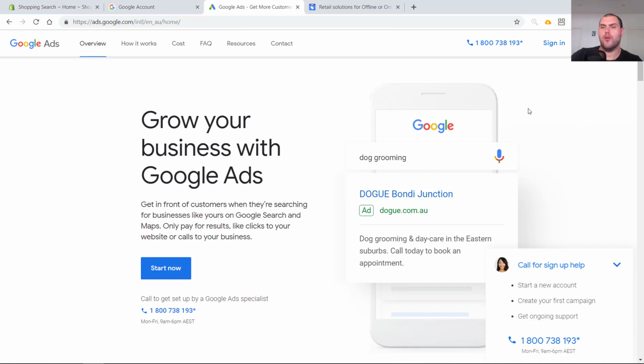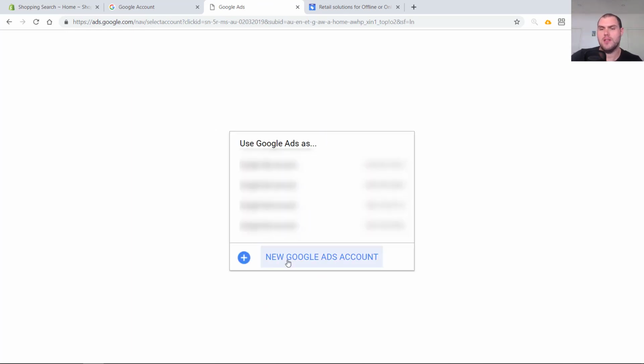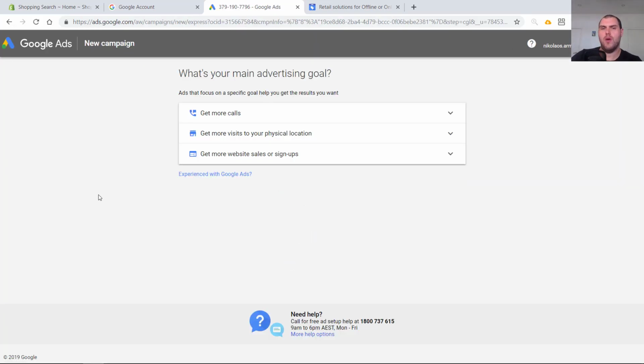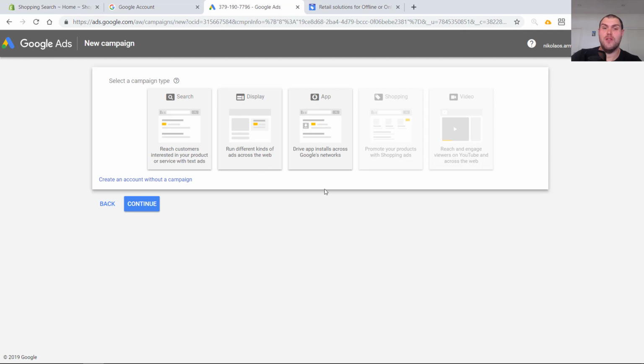Set up a Google Ads account. Super easy, super simple. Let's get into it. Hit start now. Now this may look different based on what country you're in. This is just what it looks like when you're in Australia. I already have a bunch of different ad accounts, so for the purposes of this, let's create a new Google Ads account. It's going to take you to AdWords Express. Don't go into this, click the option to go with the experience with Google Ads, because otherwise it's going to take you to the Google Express platform, and that thing really sucks.